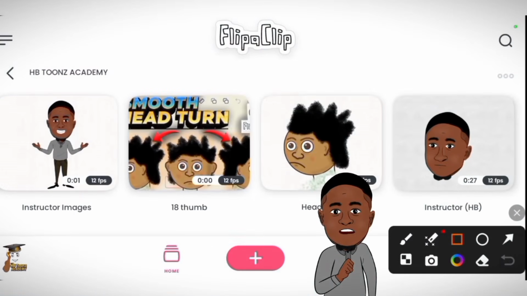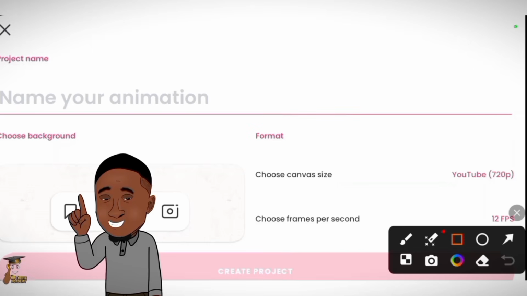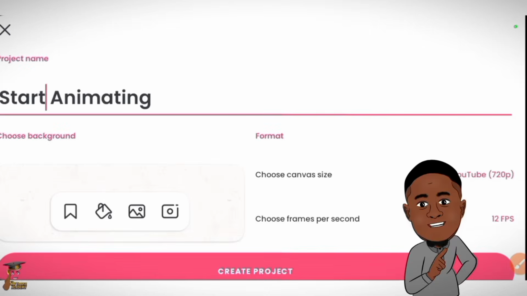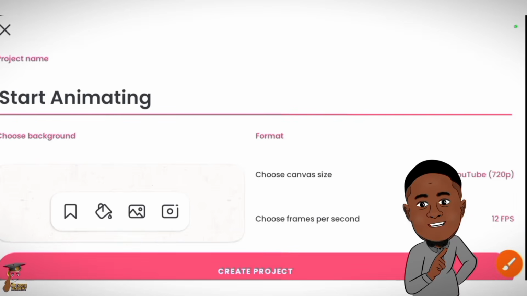Now, let's make a new project. Tap the plus icon and create a project. As for this section, project name, you can name your project anything you want. And as for the frames per second, set the FPS to 12. That is a good beginner frame rate.